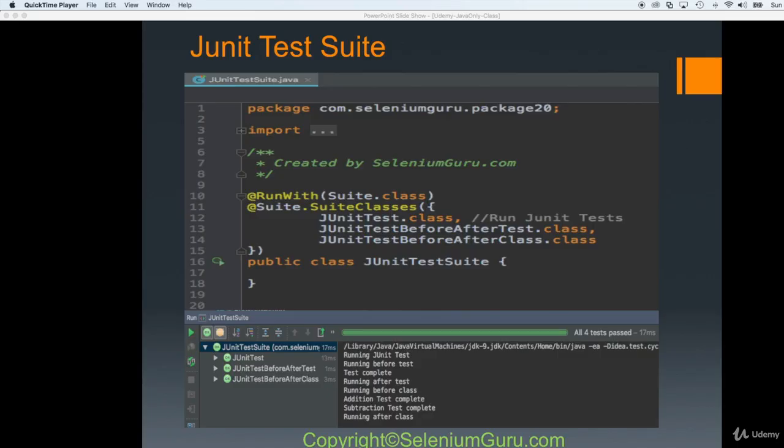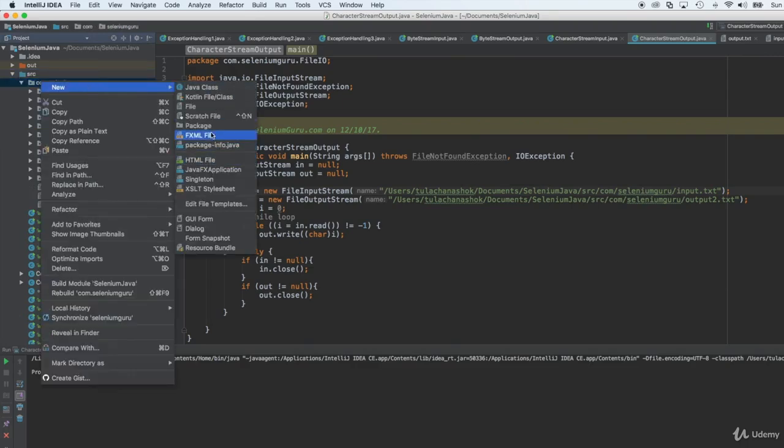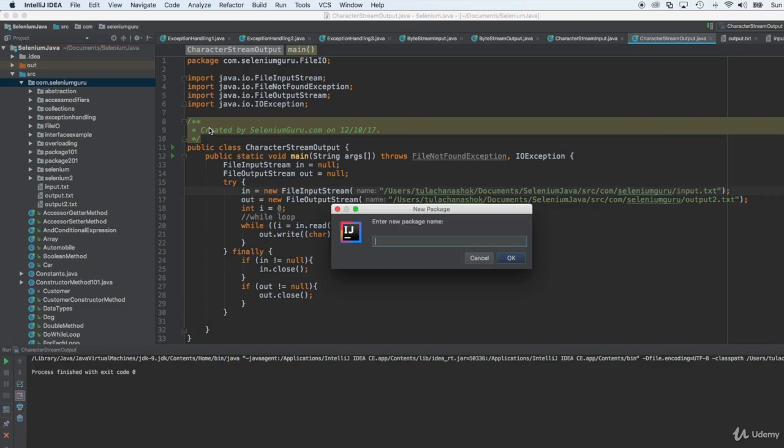Now we know what a JUnit test is. Now let's go into IntelliJ. In here, I'm going to create a package, and I'm going to name this package JUnit.